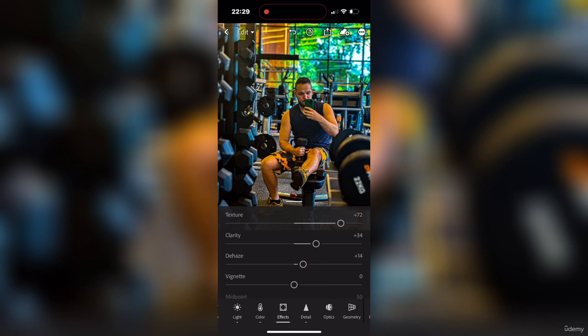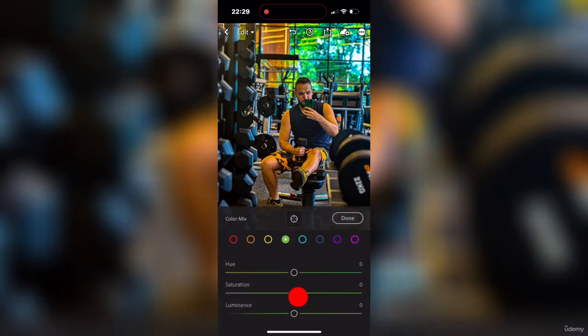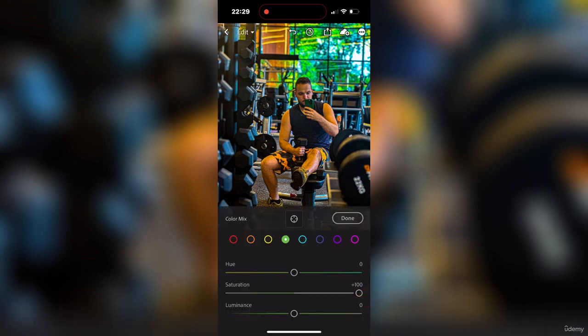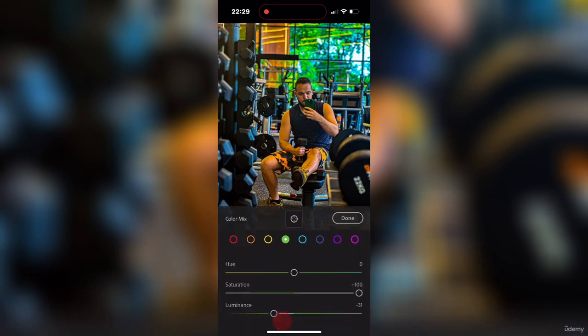To finish, I go on color again and click on mix. Can you see the green background of the photo? So I choose the green and increase all the saturation. So the background of the photo looks very beautiful. And I decrease the luminance a little bit so as not to change the color of the green.